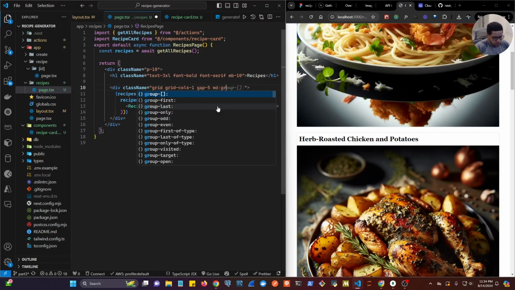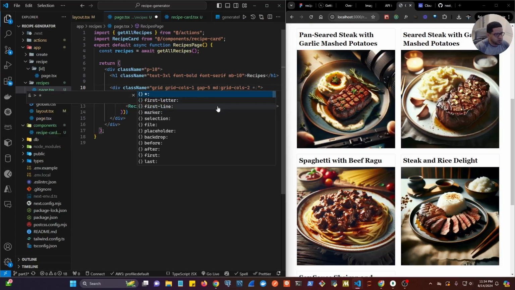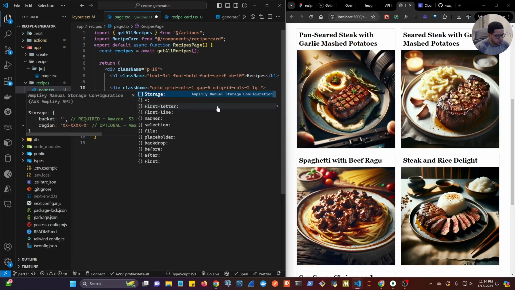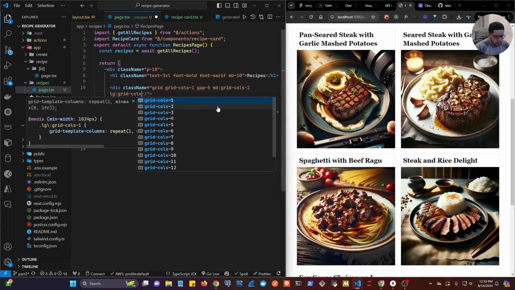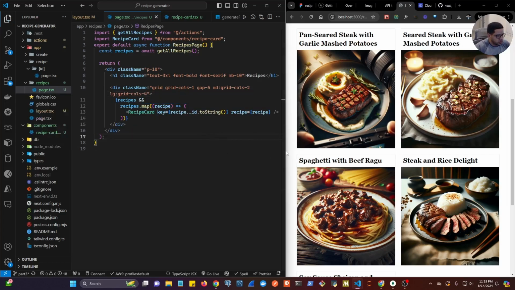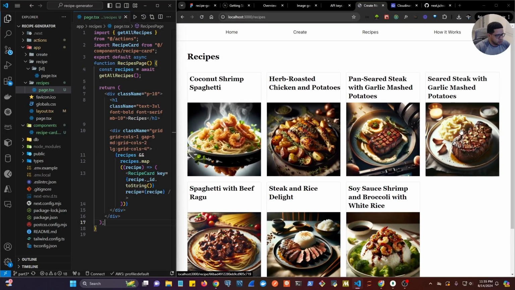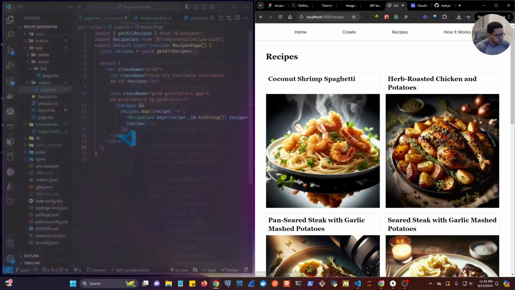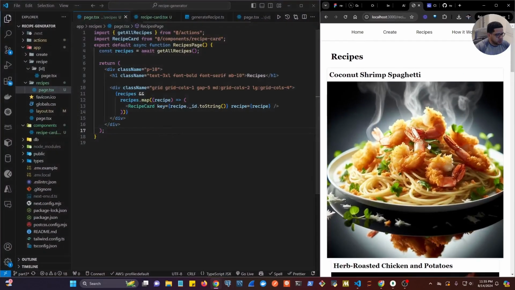We want to do a grid dash calls dash 2. So 2 columns in medium size. There we go. And then in a large screen, we want to do a grid dash calls dash 4. So if we get into a large screen, we got 1, 2, 3, 4. In a medium screen, we got 2 columns, and in a small size, we got 1 column.